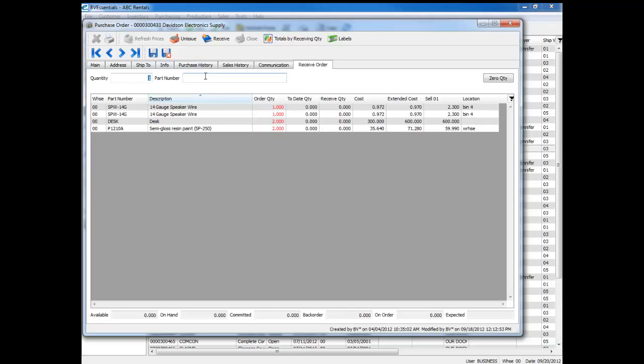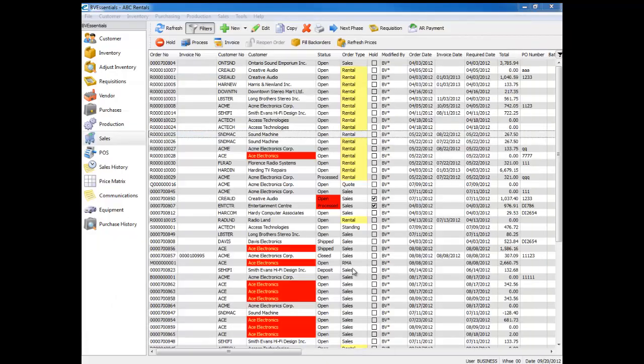And again, when you put something in here, like say desk, and it drops you down to that line, you can now adjust your cost and your sell price. So if your costs have gone up, you can change that, and you can add in the location. So if you're moving it as you receive it, you can do so as well. And then we also have a field we can turn on here for the vendor's part number as well.